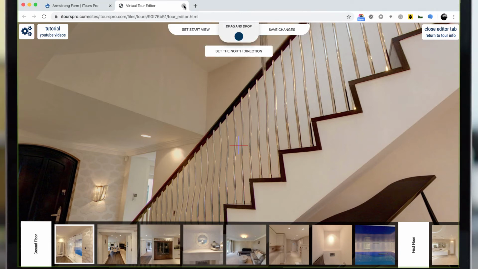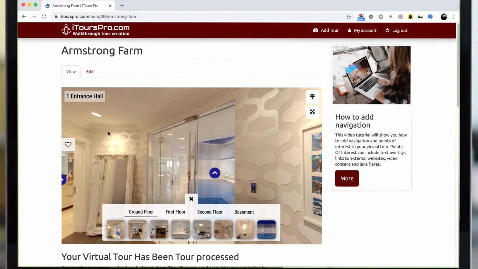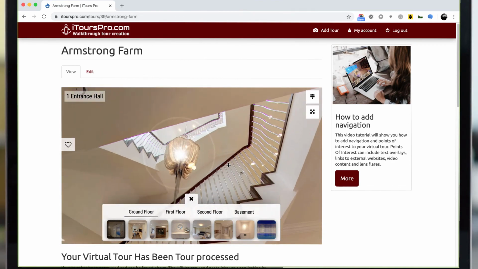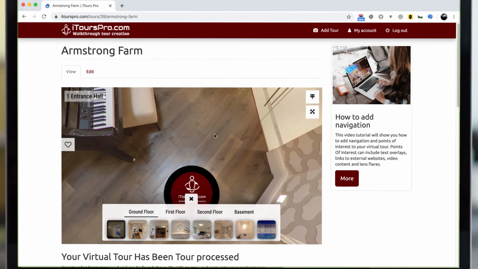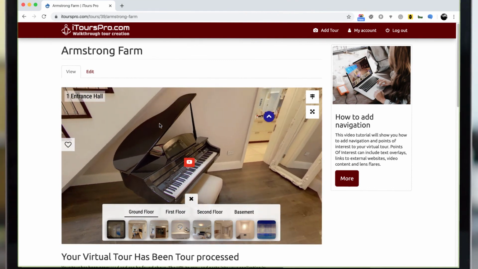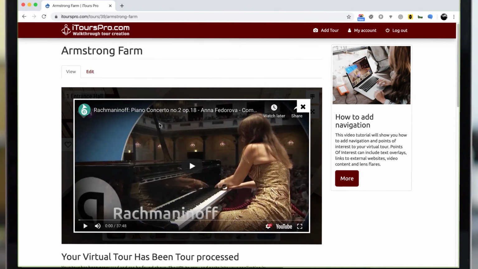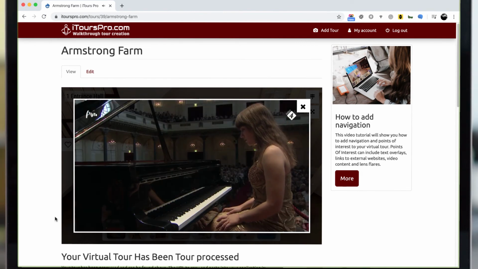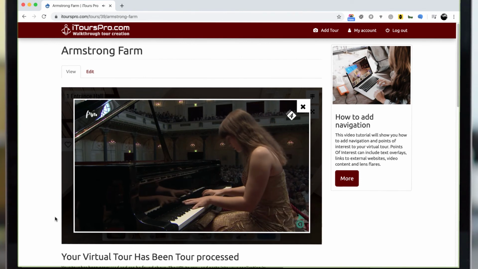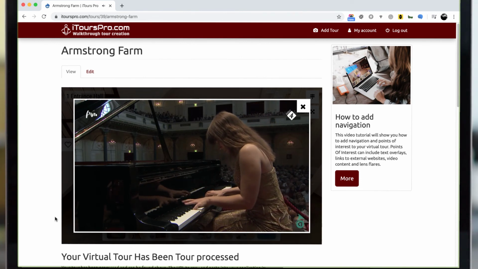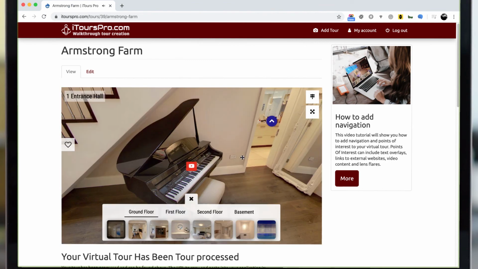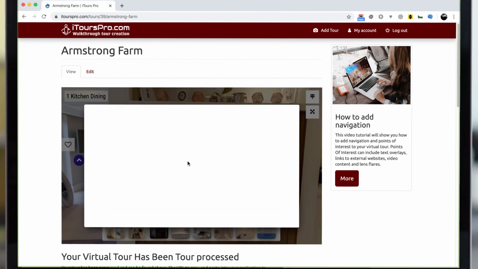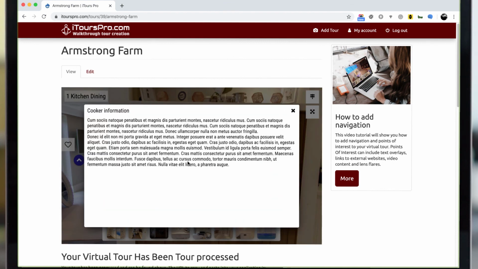close the tab, and now if we actually have a look around the tour, we'll see that we've got a lens flare. When we click on the piano, we have our piano music. And if we go into the kitchen dining and click on the cooker, we have our text. And that's all for this tutorial.